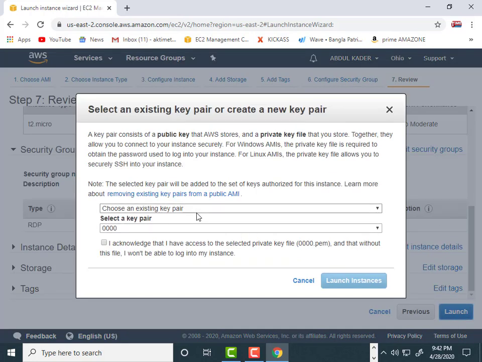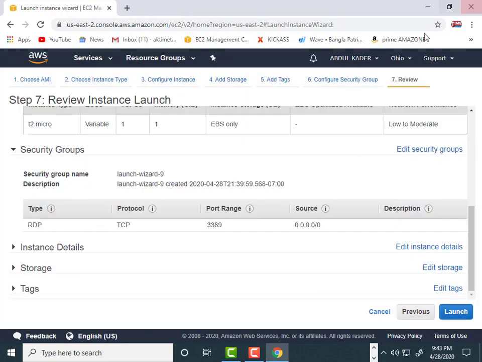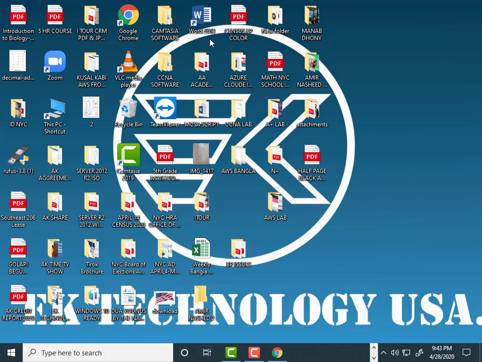Okay, before we go to the launch, right? As you can see, select an existing key pair or create a new key pair. You have to have a key pair in order to connect to the private RDP machine over here. Right now, as you can see, I have already selected a key pair. So before I accept this, I have to check whether I have this key pair or not.